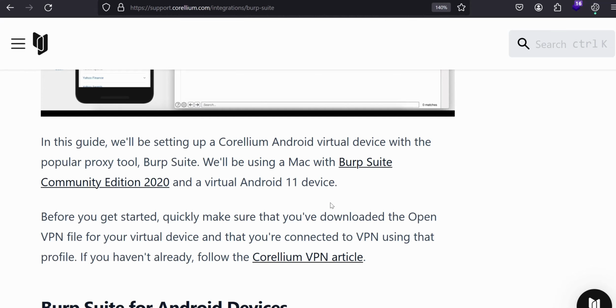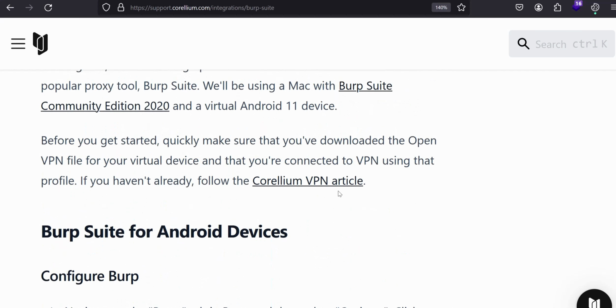So for that, you have to install Burp Suite Community Edition. You can use the professional version or the enterprise edition, anything else, but here we are going to use the community version. The first and foremost thing is you should connect your host machine with the VPN file.